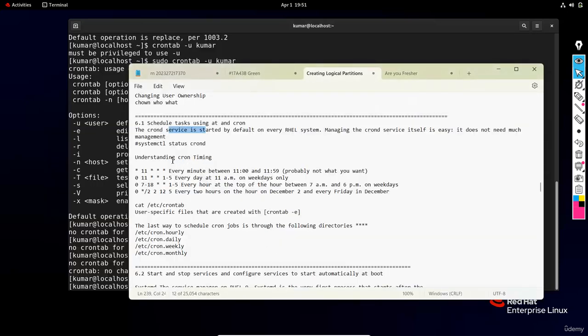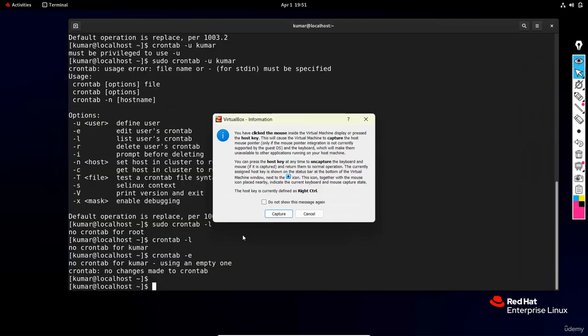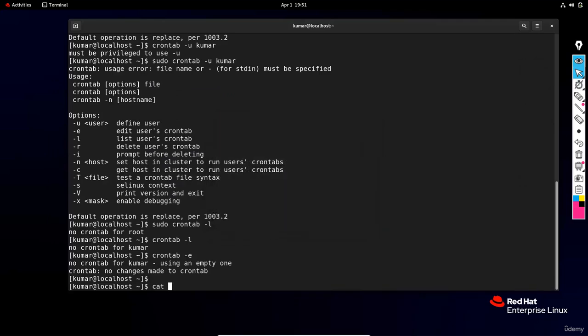If you want to understand the things here, there are just some fields, star, star, star. You will find these fields in this file. If you want to check this file, you can simply run cat /etc/crontab.